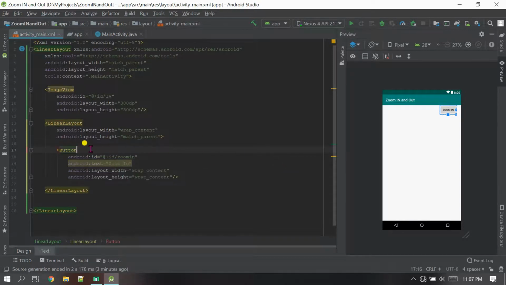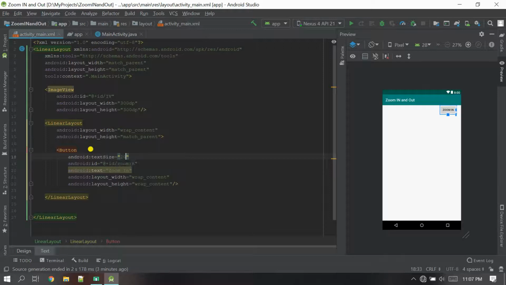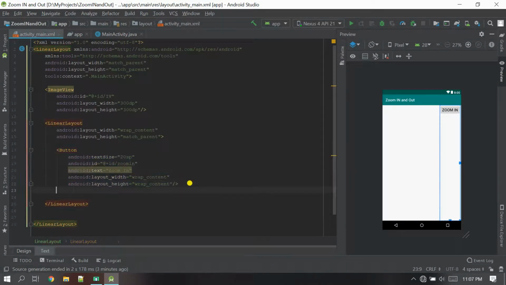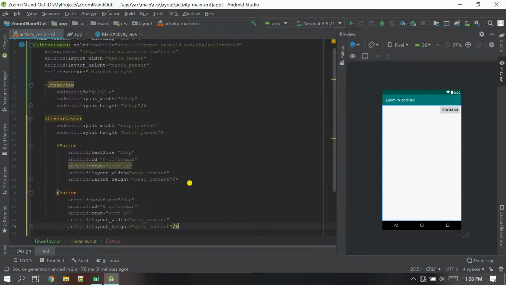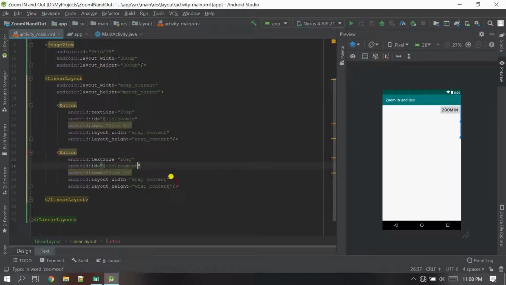Now next, the text size I'm gonna increase a little, so I'm gonna say text size, and the text size I'm gonna use only 20 sp. I think it's perfect. Yeah, 20 sp is perfect. Now let me copy this one and make one more button because it is for zoom out. Inside that same. Now this one will be zoom out because the ID must be unique. Zoom in, zoom out. Okay, the text also I'm gonna say this one is zoom out. Clear? Everything is fine.